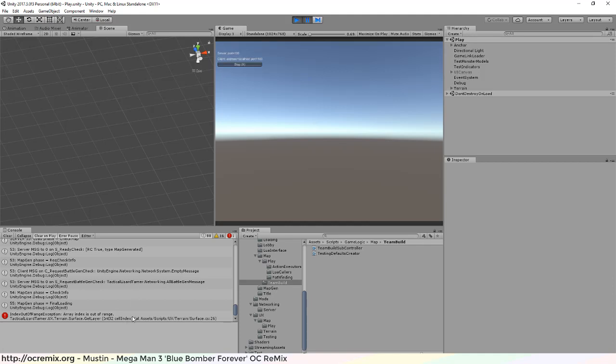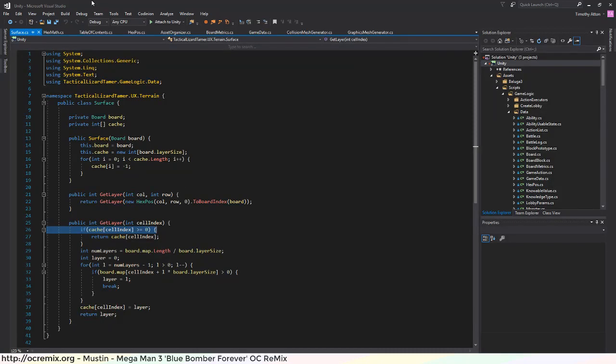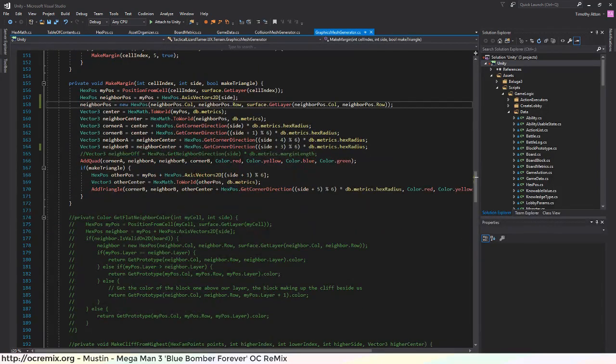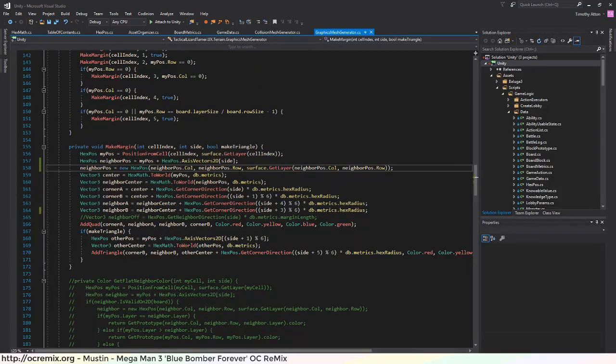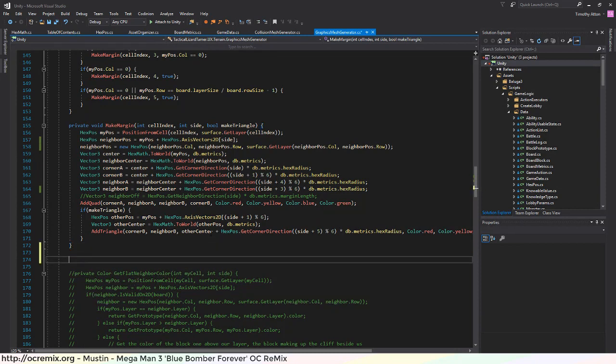Right, out of range. Oh, right. So the issue here is that if the neighbor technically is out of bounds of the grid, then it has no surface, so we'd want it to just be the same as my position. Oh, I guess we will need a helper function for this.